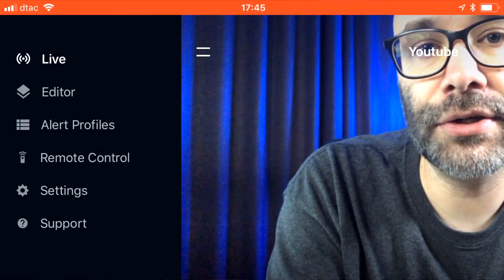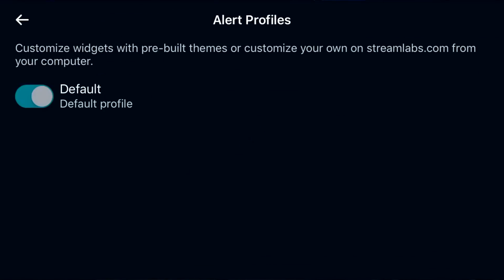The next thing you're gonna see here is the alert profiles. Now, the reason this is so cool is because let's say that sometimes you stream on your computer, sometimes you stream on your mobile device. Well, this is going to let you select whatever profile you want. So you can design one for your mobile device, you can design one for your desktop, so that regardless of where you are, you just pick whichever one you want to use here and apply that one to your mobile device, which makes it really, really awesome and fully customizable.